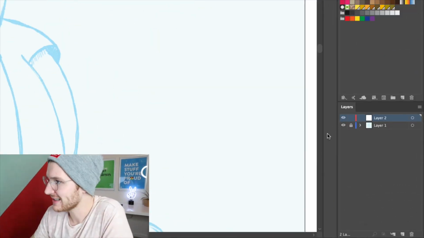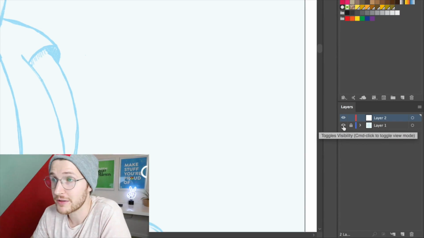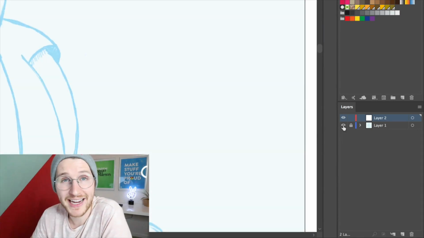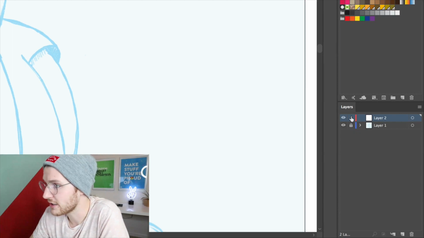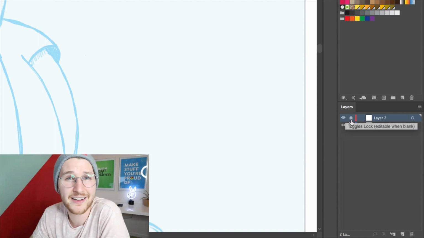And then the final things in the layers panel, you can toggle the visibility by clicking the little eye icon, or lock the layer by clicking the lock button as well. It hides if it's unlocked, and it shows the little lock icon if it is locked.